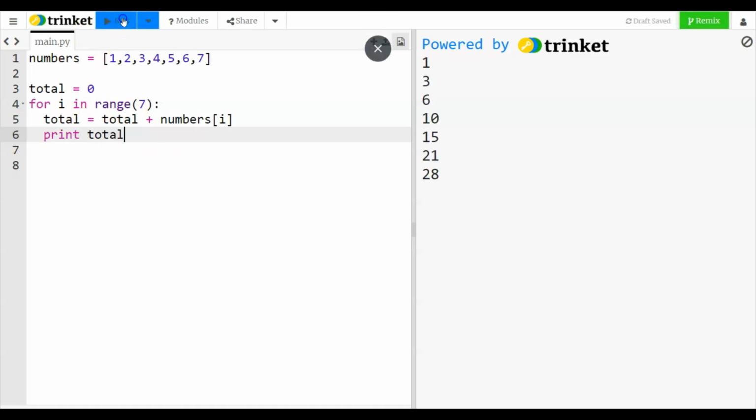Or we could put it in the loop like that. Notice that it's 1 plus 2 is 3, 6, 10. You can see the running total running up until it hits the end. But we don't need to print all those, right? So we took it out of the loop and ran it and just got the total.